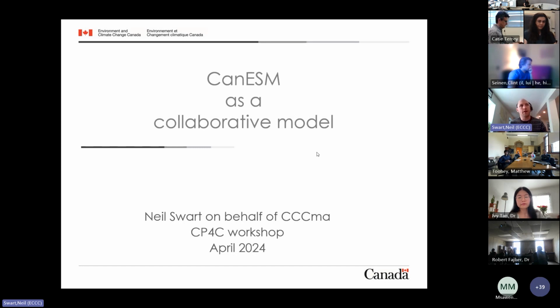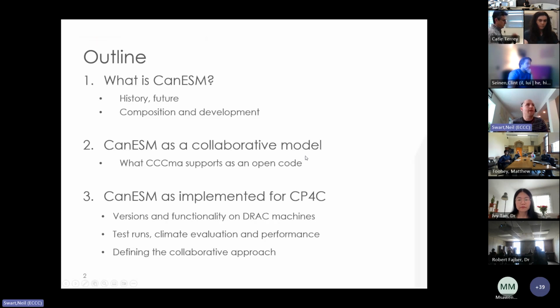I'm going to kick off by describing CanESM as a collaborative model. Basically, I'll talk about what CanESM is, its history, where we're going with it, how it's composed and developed, a little about it generally as a collaborative model, and then more specifically about what we've implemented for CP4C on those DRAC machines and some of the work that we've done there.